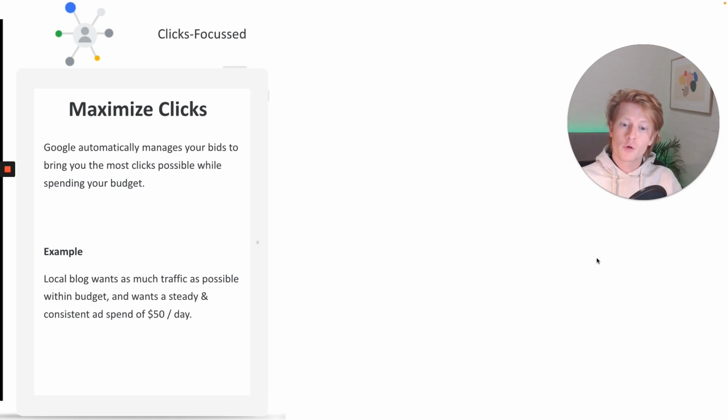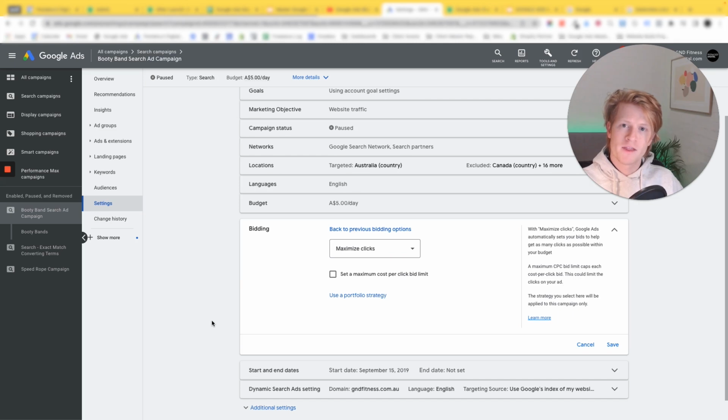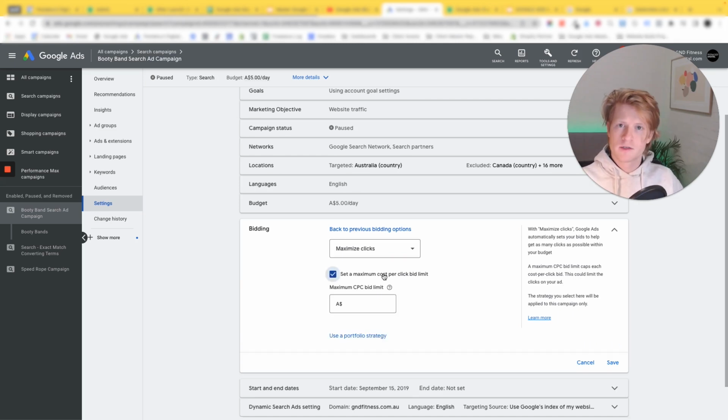Right? So imagine a local blog wants as much traffic as possible within that budget of $50 per day, but they want a steady and consistent ad spend. So they're focused on traffic. This is the perfect bid strategy for them, maximize clicks. Now what they can then do in the system is select maximize clicks and add a maximum cost per click bid limit. So this is very common.